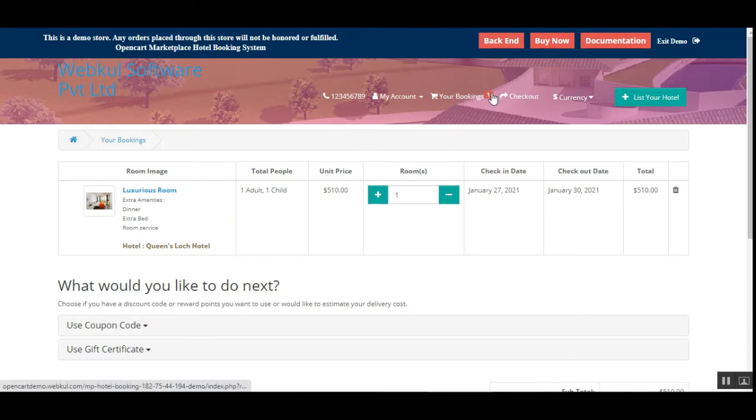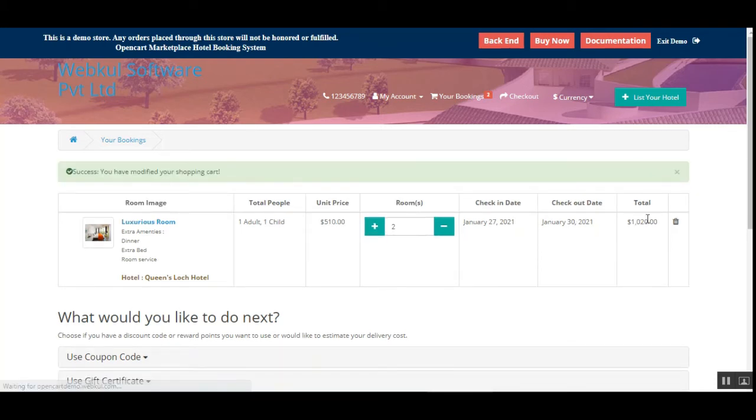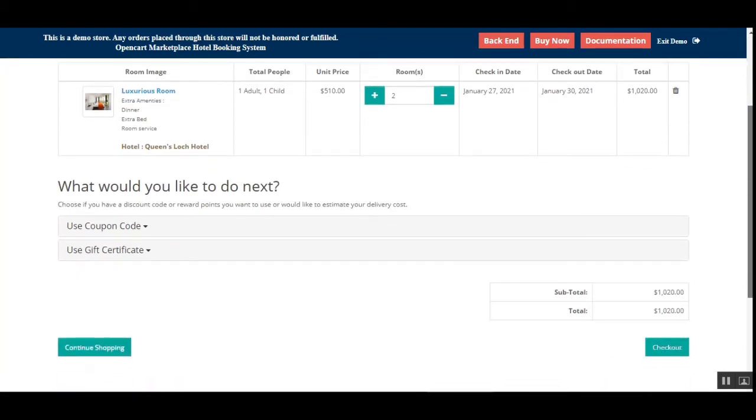So right now you can see your bookings. We have one product in that. So here's the luxurious room, and extra amenities are dinner, extra bed, and room service. The name of the hotel is Queen's Lodge Hotel. 1 adult, 1 child. The unit price, we can also update the rooms, like we can make it 2 as well. The check-in and the check-out dates along with the total. So right now I've made it 2 and the total is 1020.